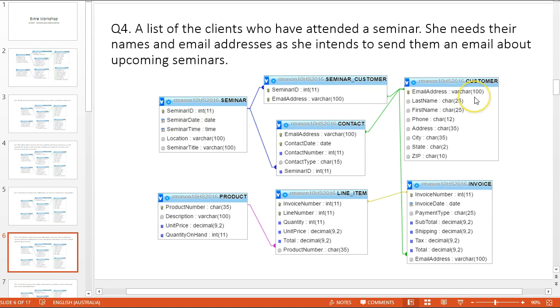seminar and customer were many-to-many relationships. So in other words, for each seminar, many customers could go to it. One customer could go to many seminars. And so we had to relate these two tables by an associative entity, seminar customer, which related which seminars particular customers had been to.